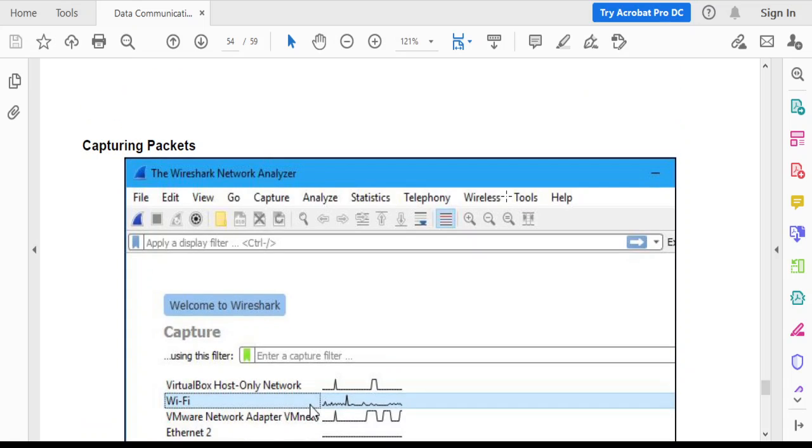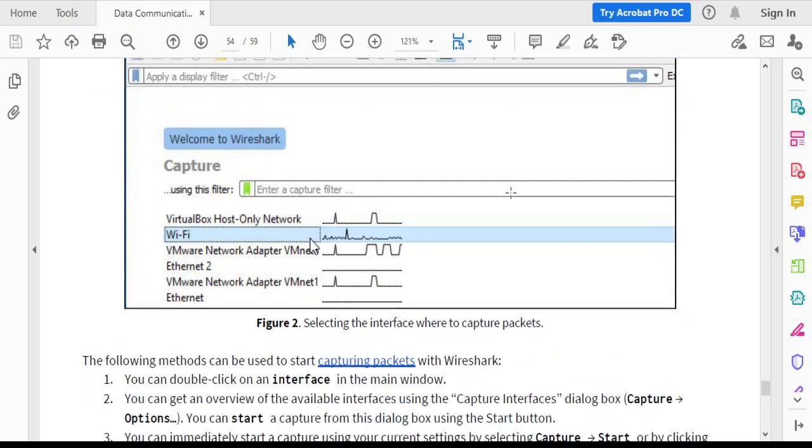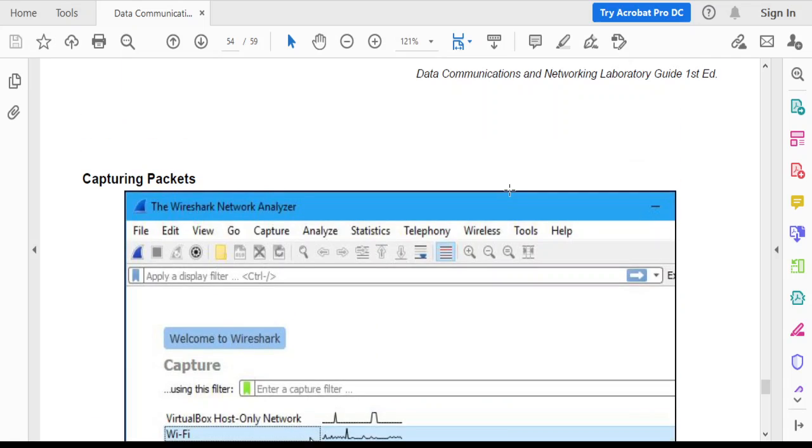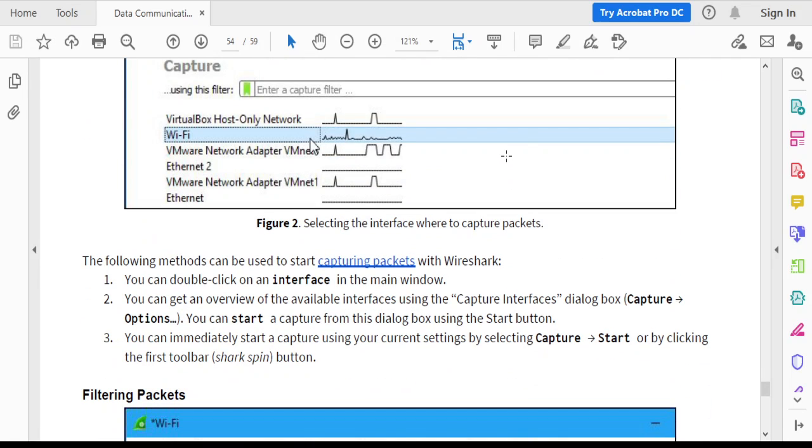So the next step is, how do we capture packets? It depends on your settings. You can capture packets that are flowing through the network if you have a wired network and you have promiscuous mode. But in a wireless network, usually you can only capture packets that go in and out of your machine. So let's take a look at the method of capturing packets.